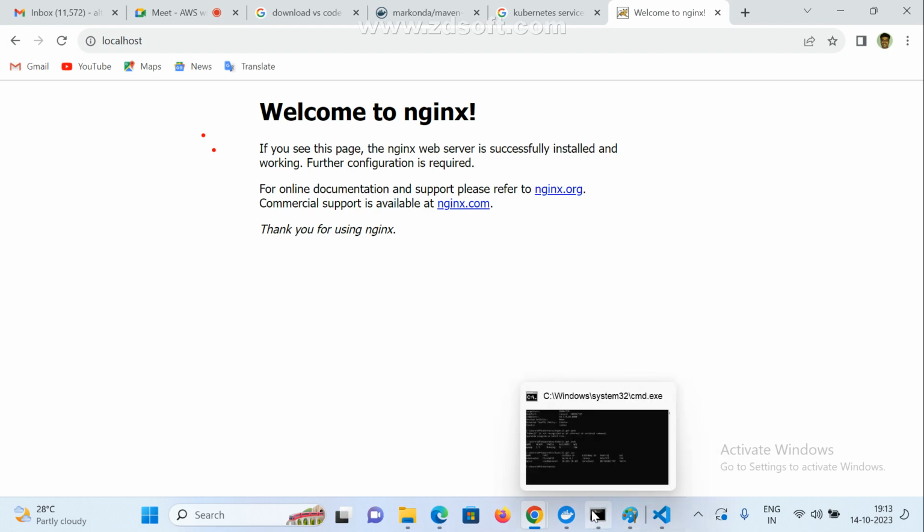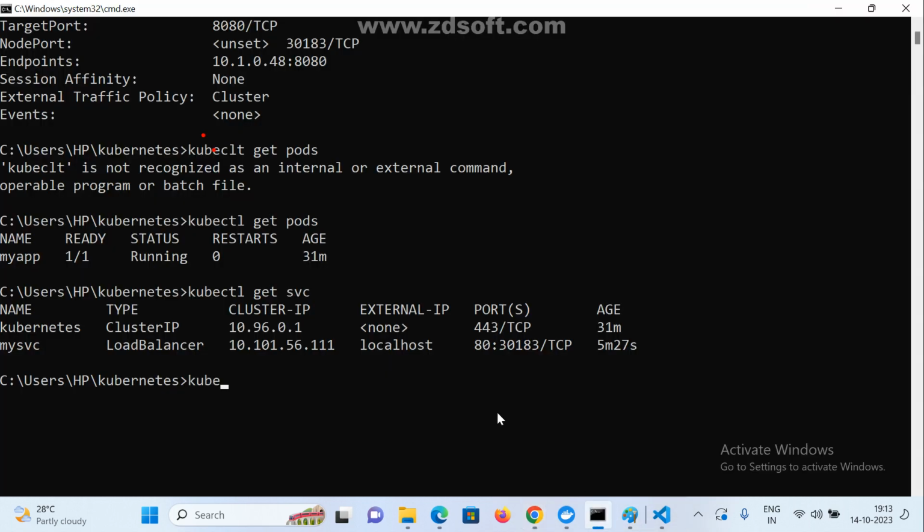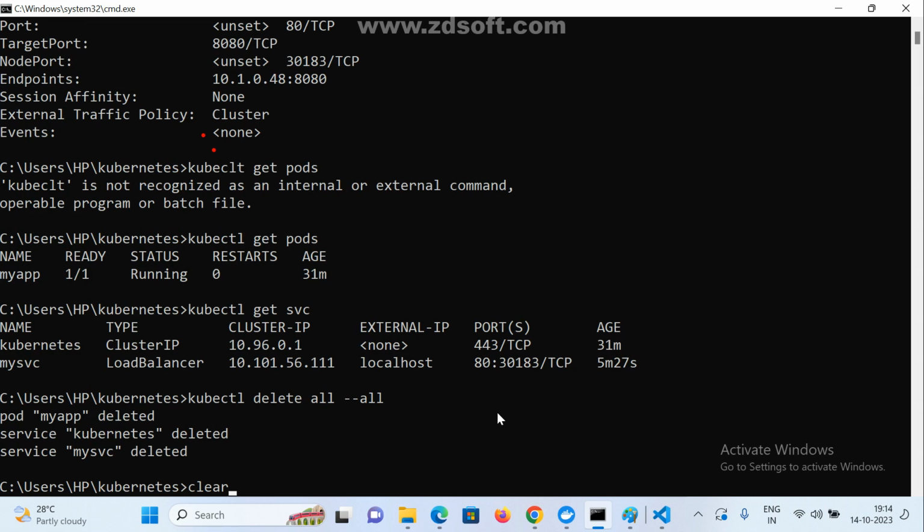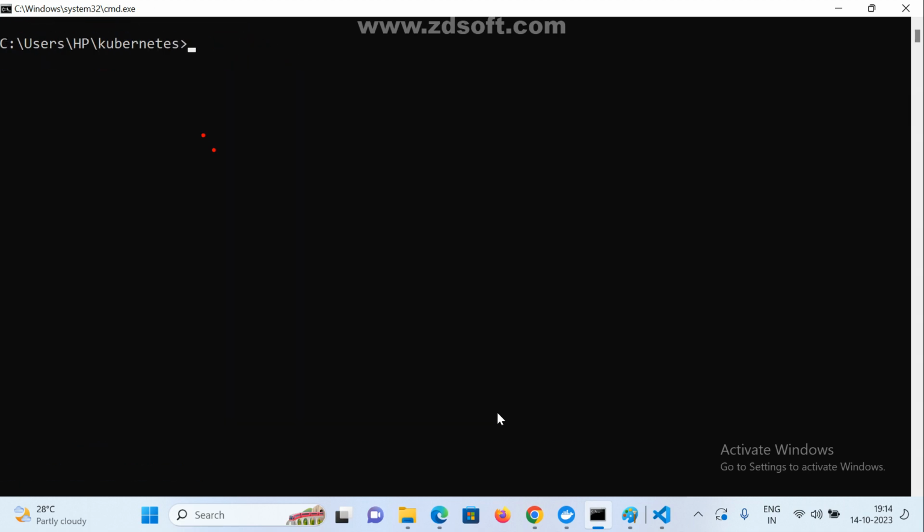Let me delete all. We'll see how to delete all resources. kubectl delete all --all. Now everything is clear. Now we can easily understand. Now nothing is running.